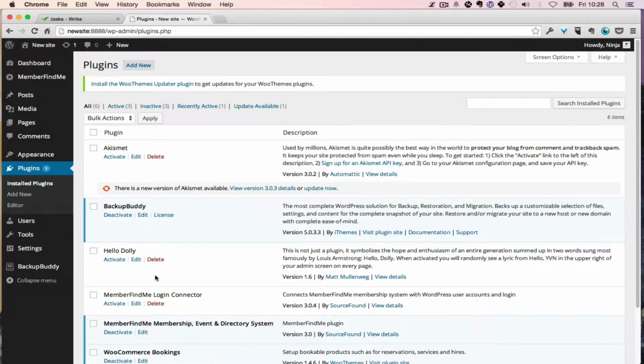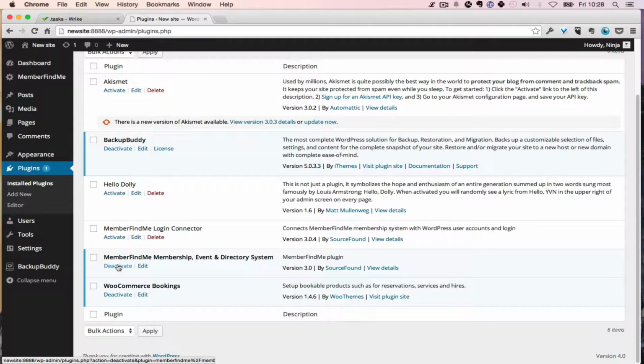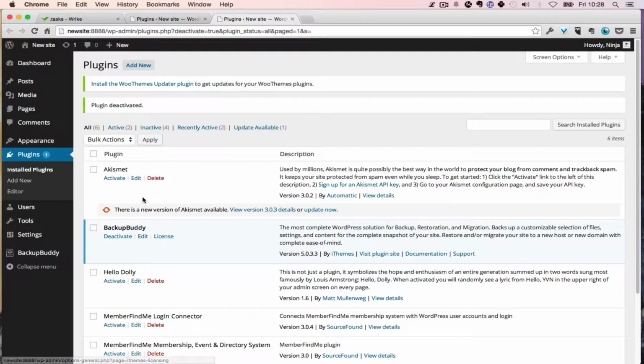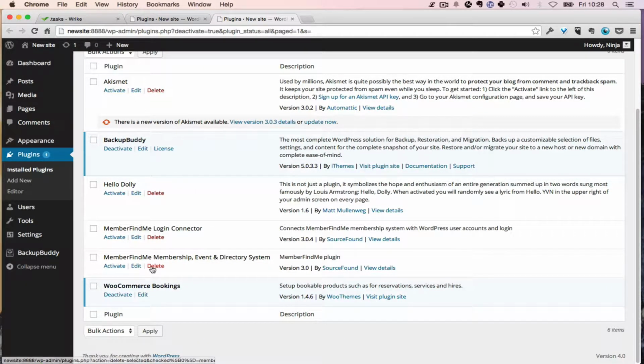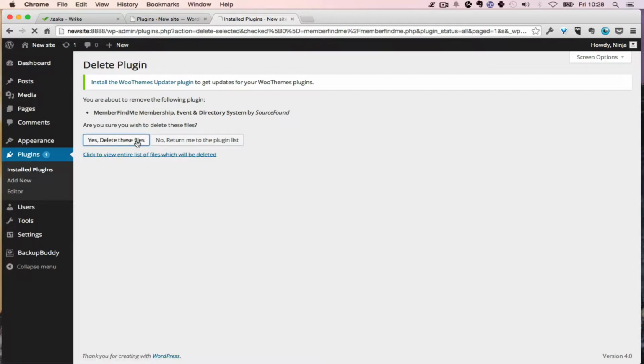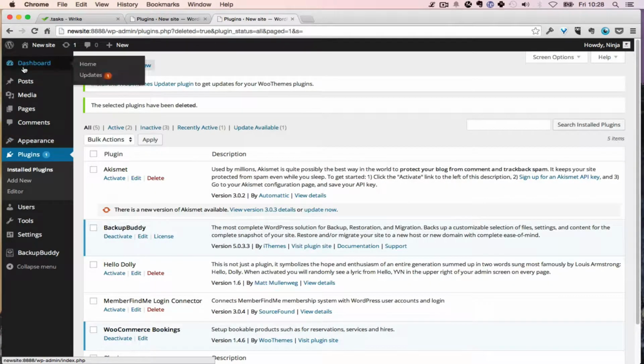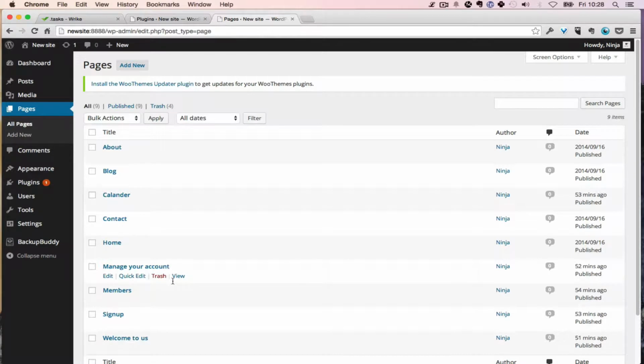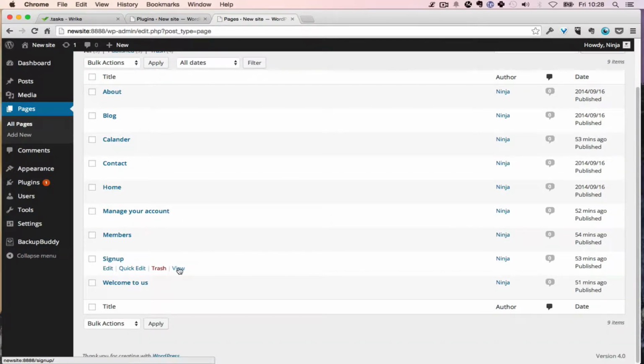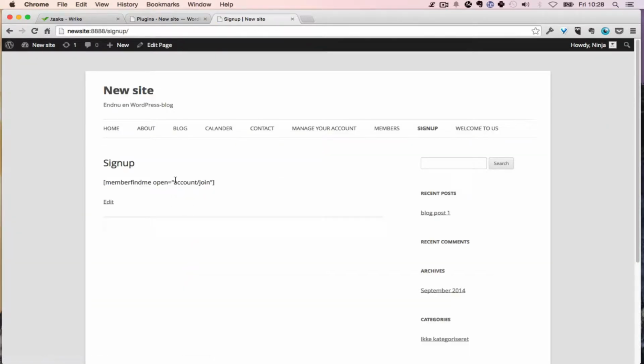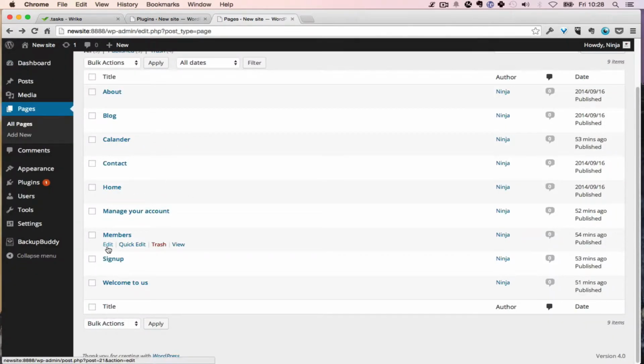So I have another plugin here, this one here. Let's just remove it and see what happens. It's left its pages, and if we click here it leaves the shortcode behind, which is a really bad way of doing it for a plugin builder.